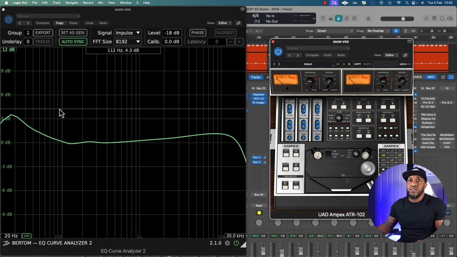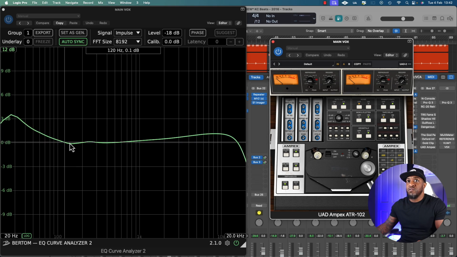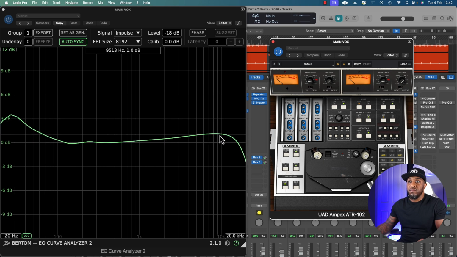See what's happening there. As soon as you turn that on, there's a boost. This is default. It's boosting 27 Hertz by 3 dB. And then you've got a nice little shelf, little ramp there. It looks like a bell curve. And then you've got a little boost at the top end, which you might not necessarily hear when you turn it on, like I keep saying.